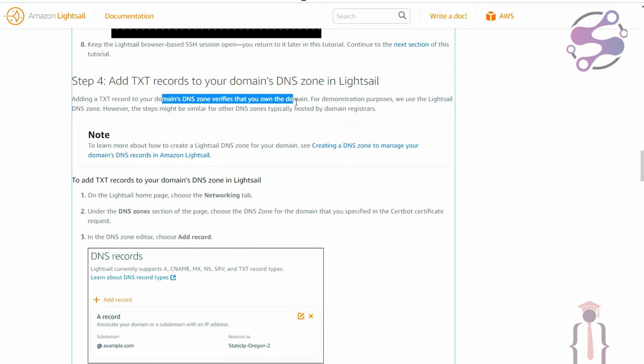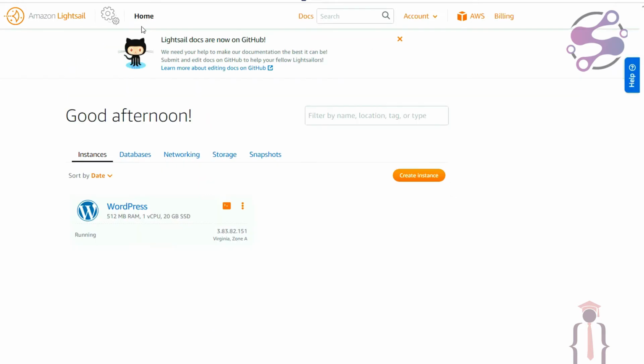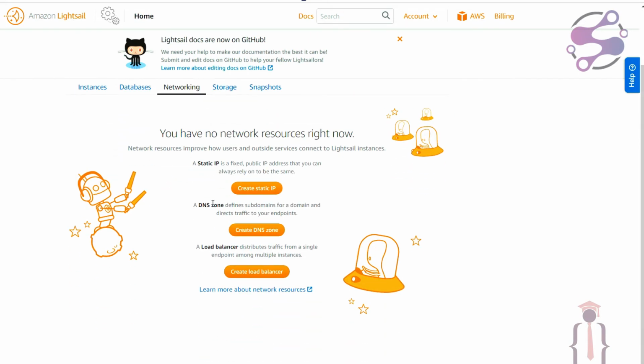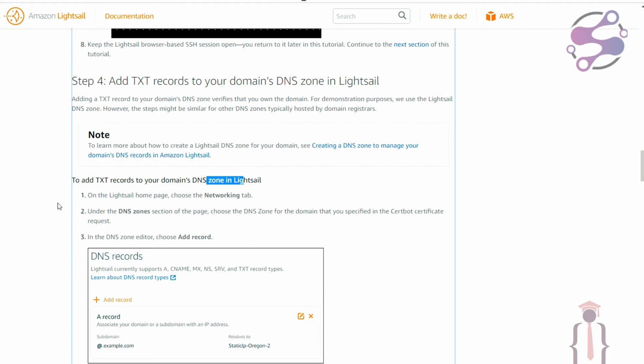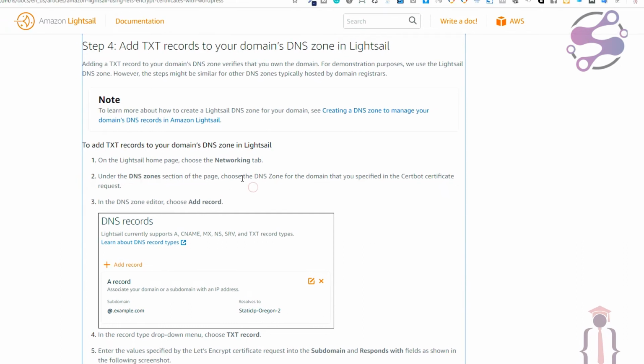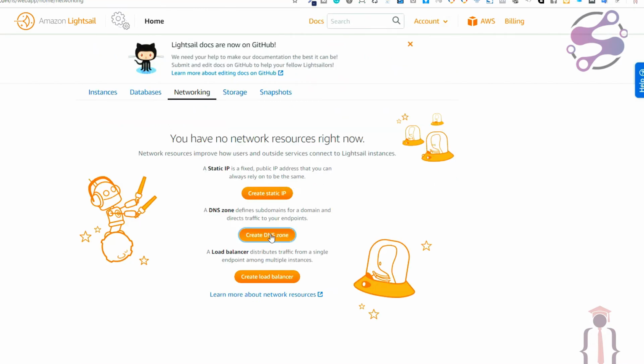DNS zone, and they are saying go to the home page, choose the networking tab. So this is the home page, it's a networking tab. So this is a DNS zone, define subdomains for a domain and direct traffic to your endpoint. Okay, so now as you can see, they are saying under the DNS zone sections of home page, choose the DNS zones for the domain that you specify in the CertBot certificate request. So I'm saying click on this one.